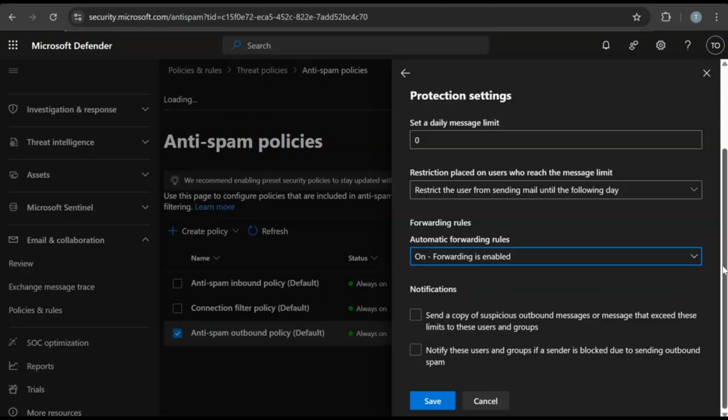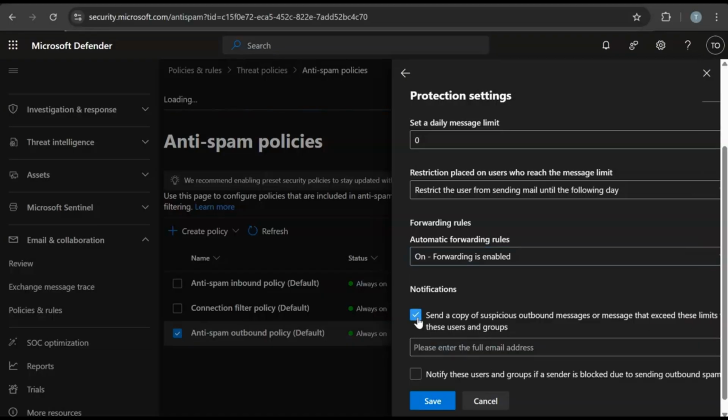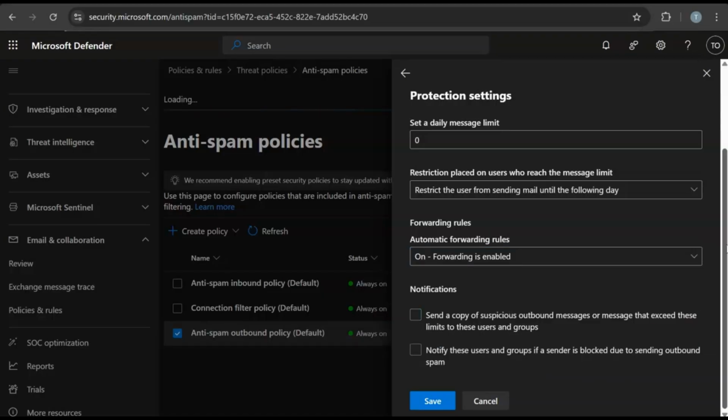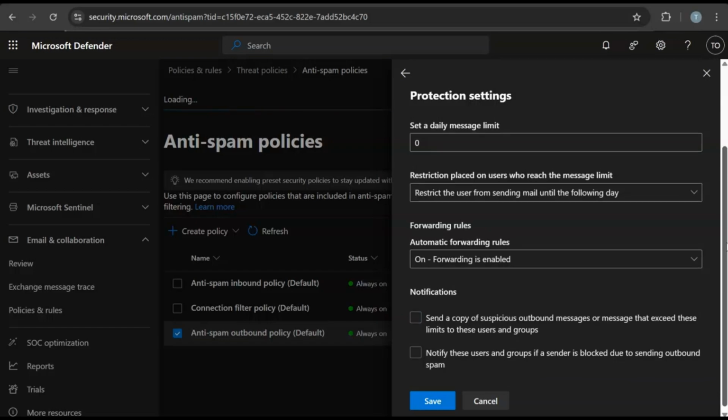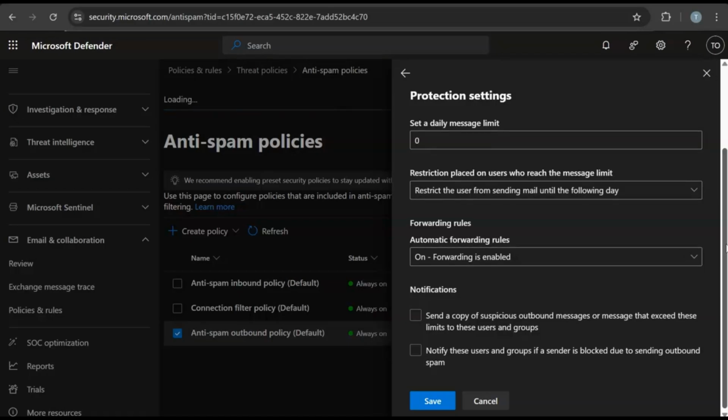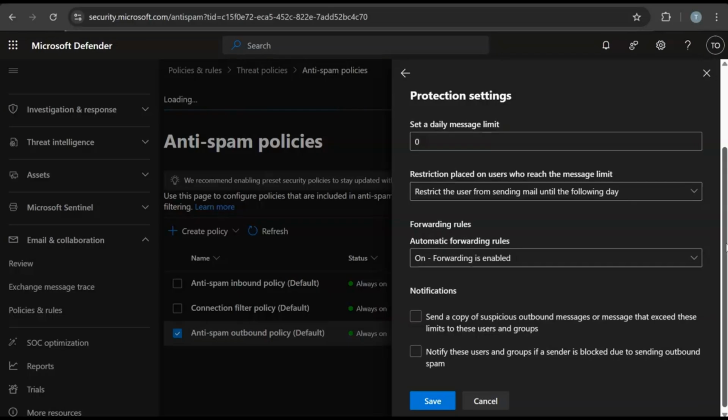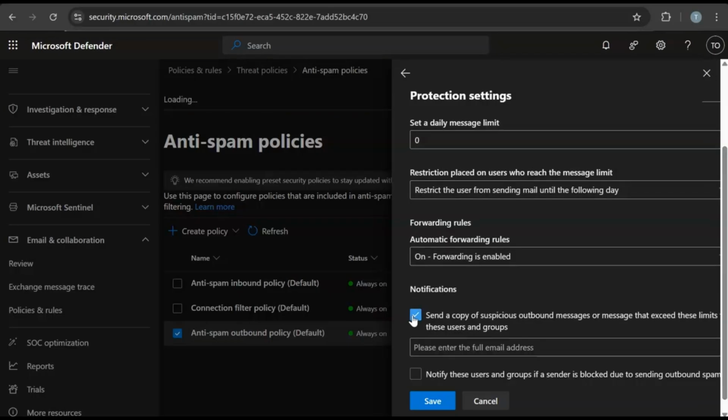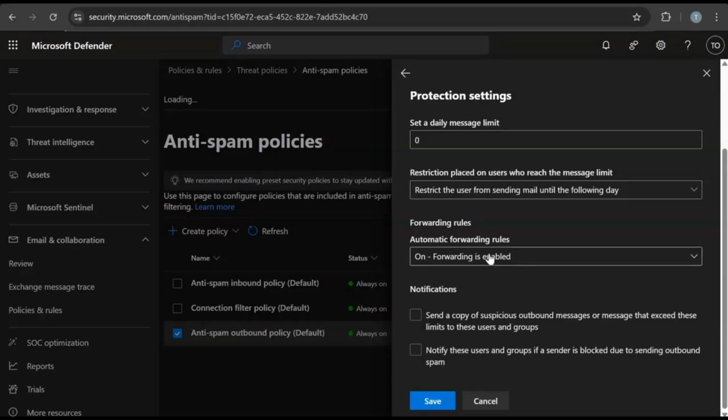Now, these are other things you can do for your tenant. Maybe you want to send a copy of suspicious outbound messages, or messages that exceed this limit, to this. Once you click on this, it asks you to enter a user. There are times you hit your threshold of sending emails, especially if you're using Microsoft to send bulk emails, maybe for advertising. Microsoft doesn't allow that, as far as I know. So you could send a message to yourself once someone exceeds that limit. But I'm just dealing with the automatic forwarding rule.